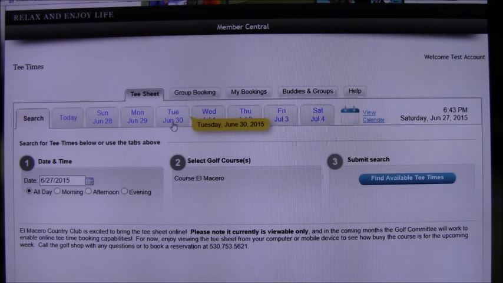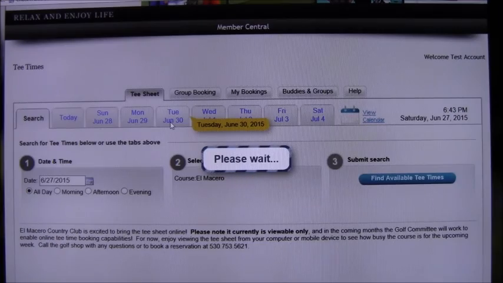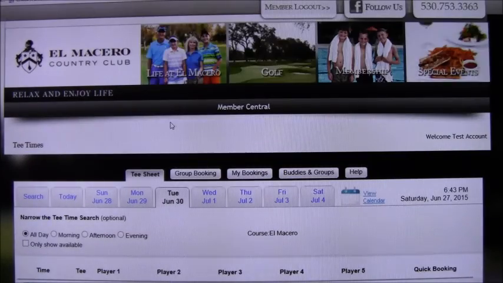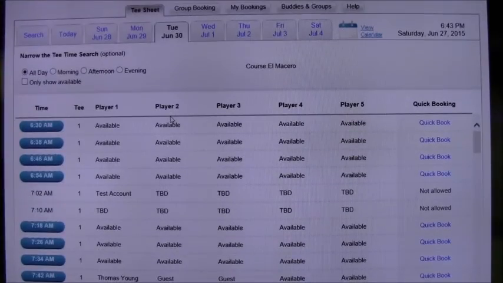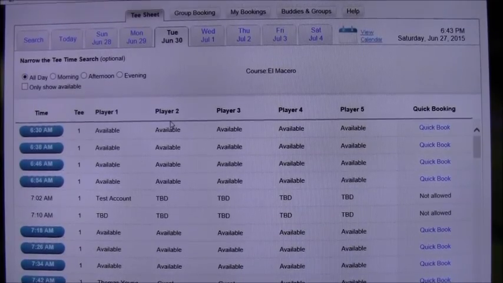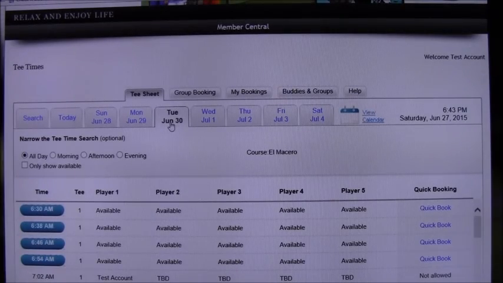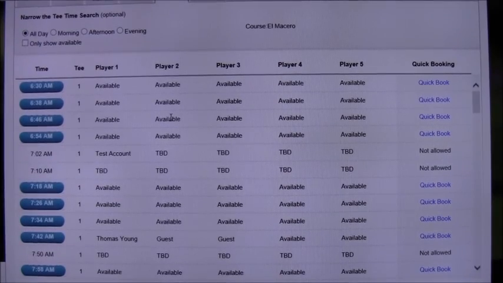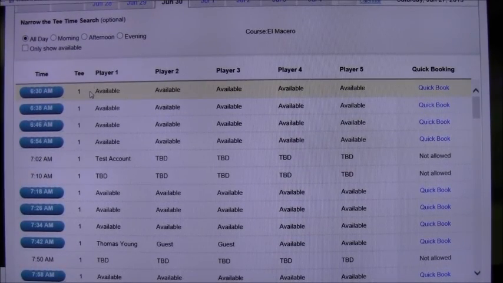For the purpose of this demonstration, I'm going to click on Tuesday, June 30th, and show you what it's like to book a tee time reservation. When I do so, it pulls up the tee sheet, and there are a couple of different options to accomplish a booking. I could simply come over to the left-hand side to these blue bubbles and click on the time, or likewise I could go to the far right of a booking and click on Quick Book.